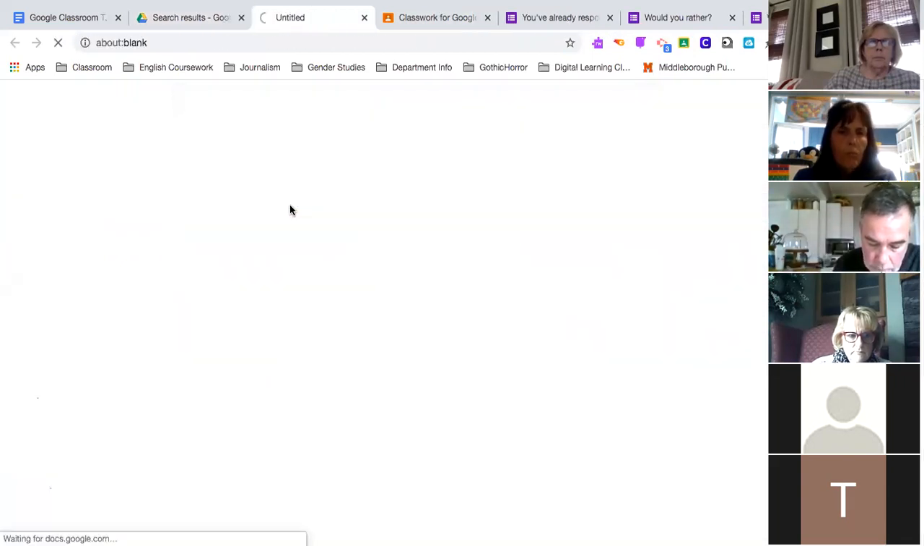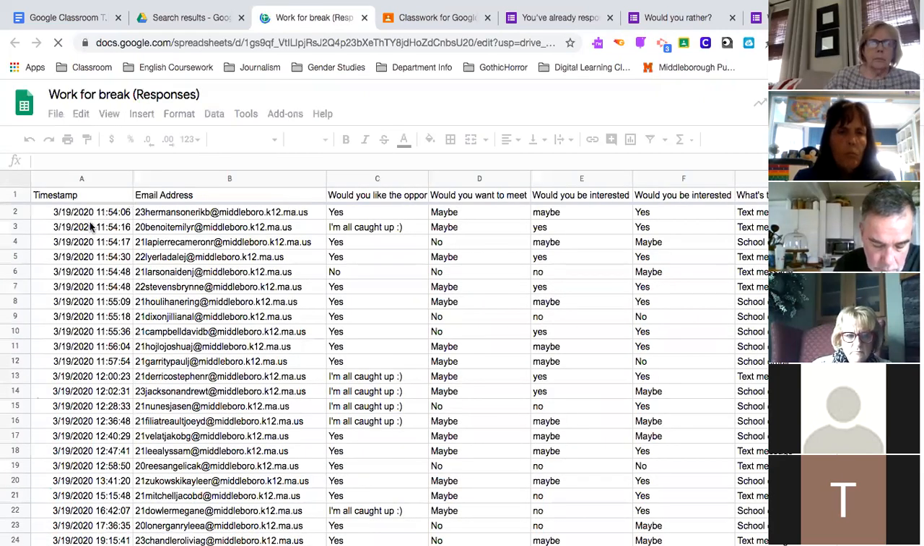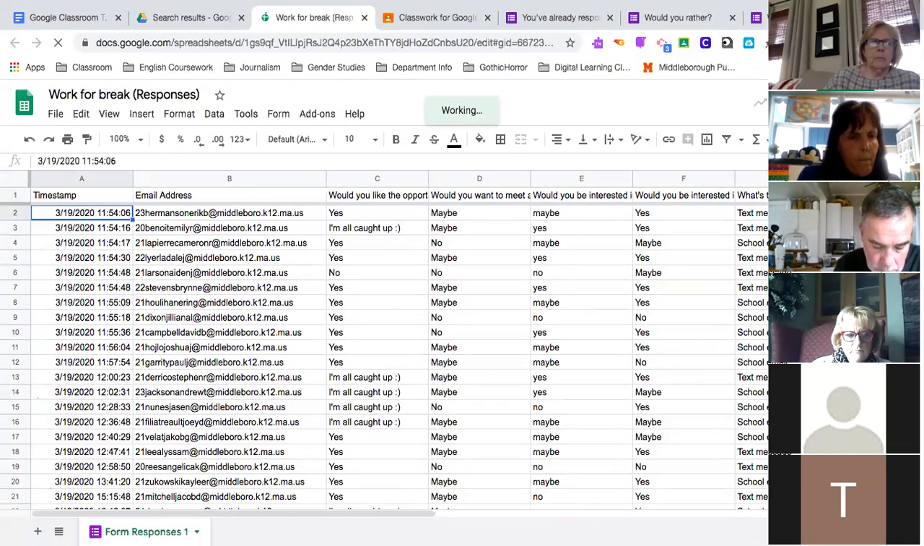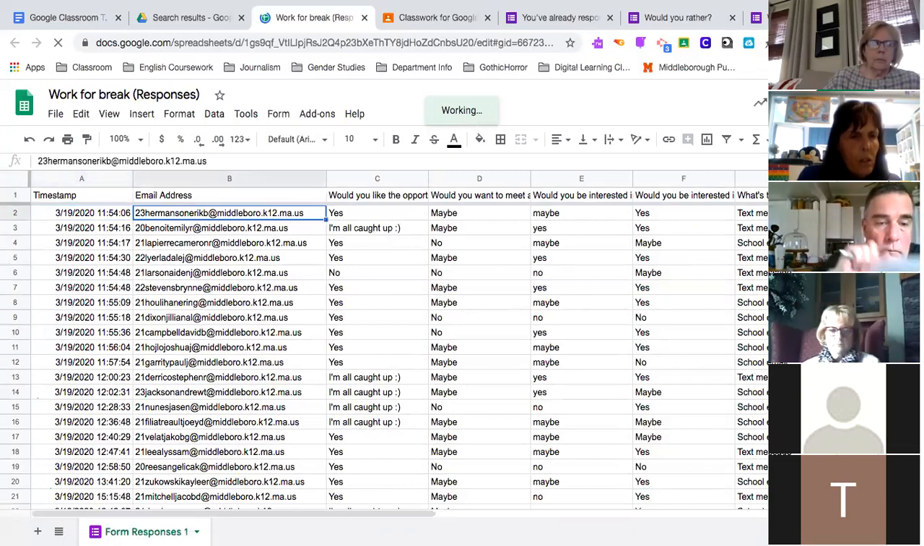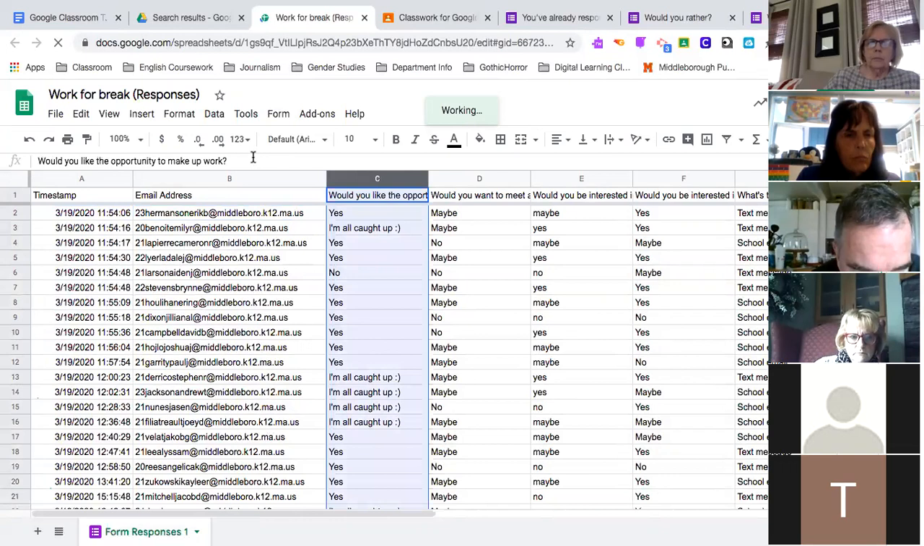this was really helpful when we first took a break from school and we didn't know. It gives you the timestamp of when the students actually took the thing, so you can easily go through and figure out whether it was on time or late. I have it automatically collect email addresses. I had some multiple choice. So this was a multiple choice. Would you like to make up work? And some students said yes, or another option was I'm all caught up.